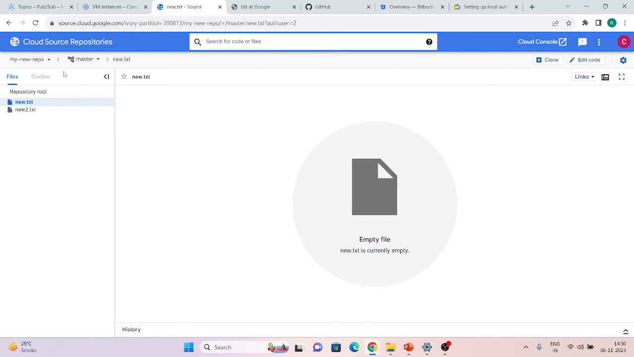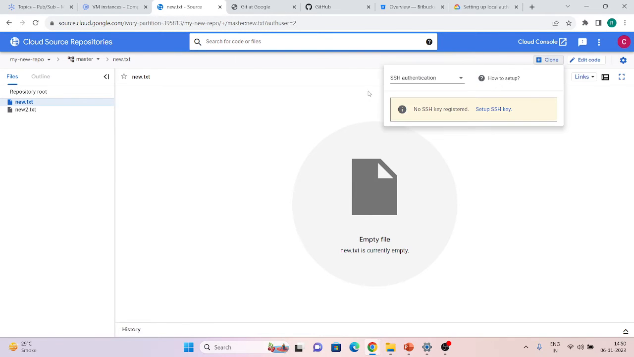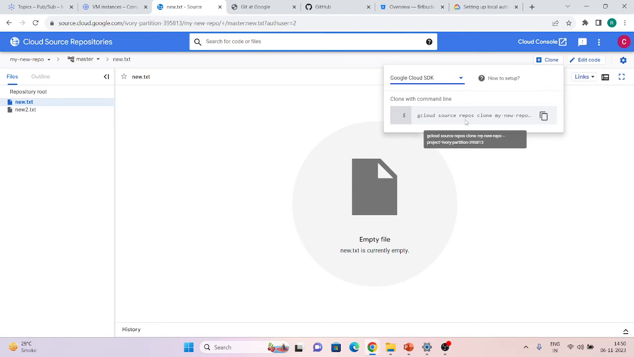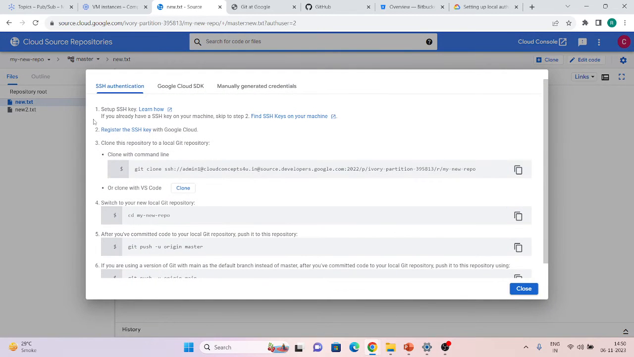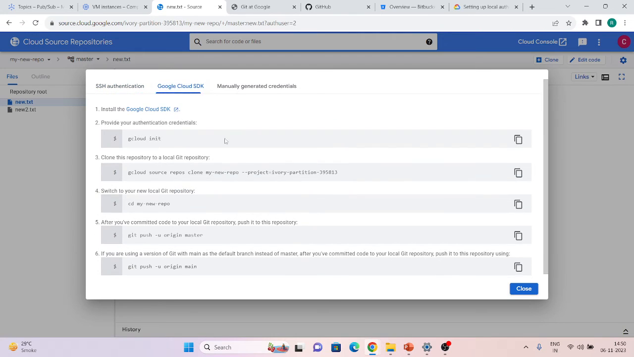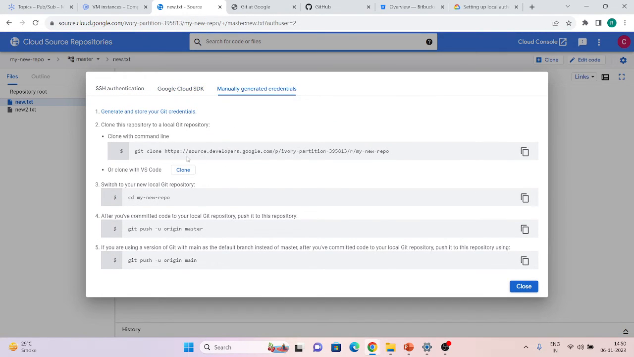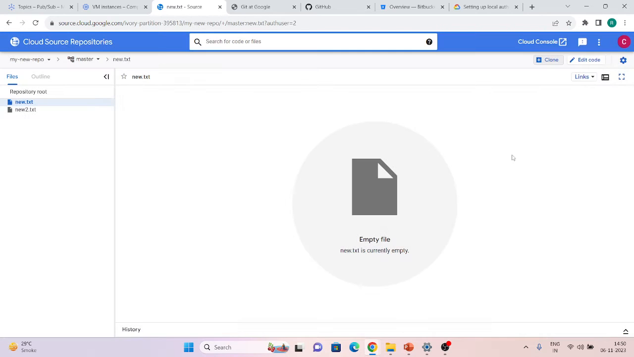And the third one is, if you want to use the Cloud SDK, you go here, the Cloud SDK must be installed, and you just run this command. So every clone has a different command. If you go to SSH authentication it has a different clone command, SDK has a different one, and this one has a different thing. So this is a very simple thing.